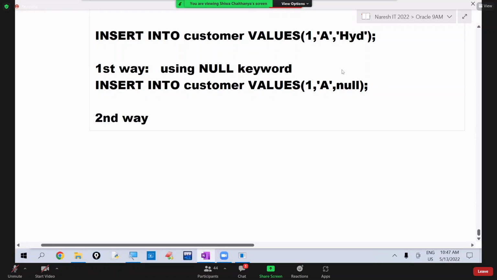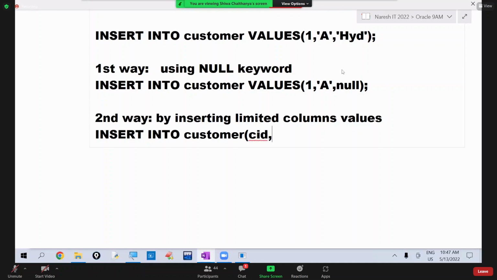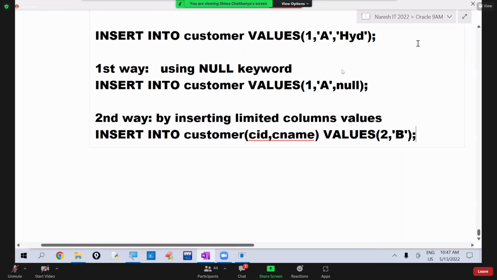Second way is by inserting limited column values. So total three columns are there. We want to insert only two column values. What do we have to write? Insert into, table name is what? Customer. Give the column list also. Total three columns are there. We want to give customer ID and customer name only, so we must use the column list here. Okay, 2, B I'm giving. The third value we are not giving, so that value will be implicitly inserted as null. That's it. Two ways are there. So these are the two ways of inserting nulls.